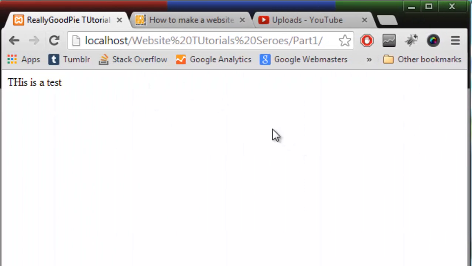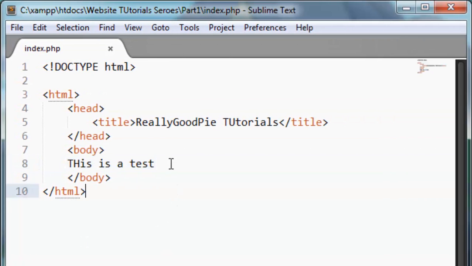Alright, so you should see the text that you just typed displayed on the screen. If you don't, try and find where you saved the file and open that, or move it to your www folder or htdocs folder. And if you have that, we can begin starting with PHP.